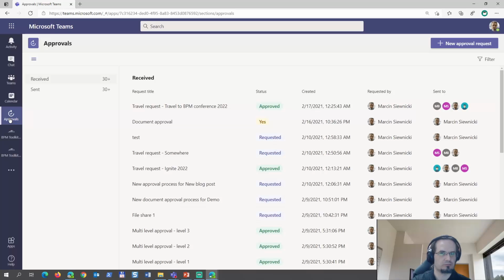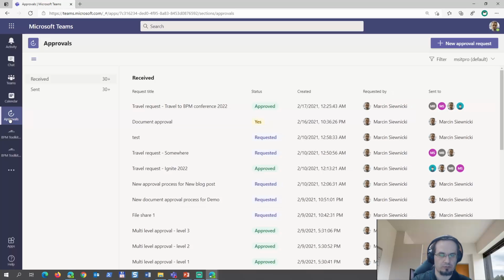It's a perfect place to work with those approvals, those business processes, because you get all approvals in one place. You don't need to switch between process to process. Go there and you will get all approvals in one place.